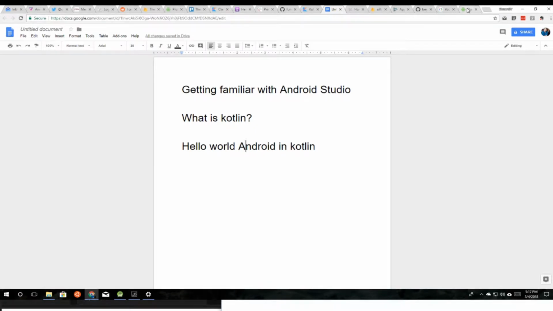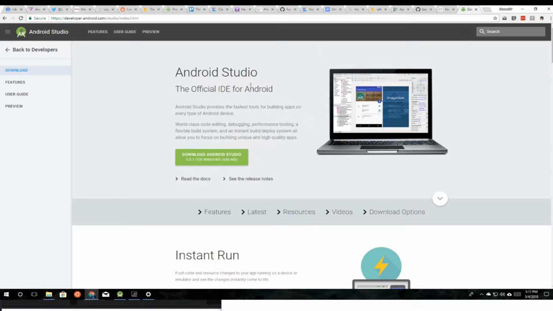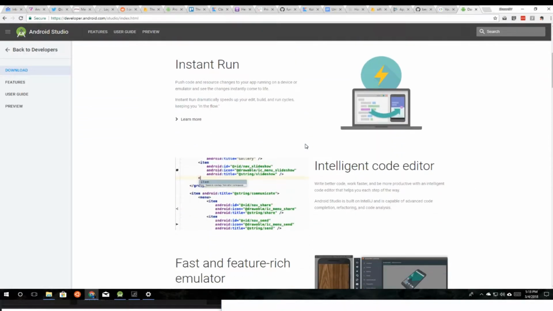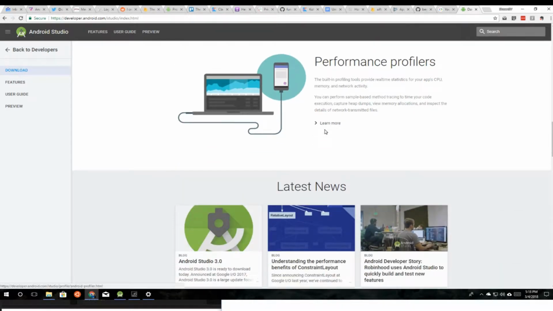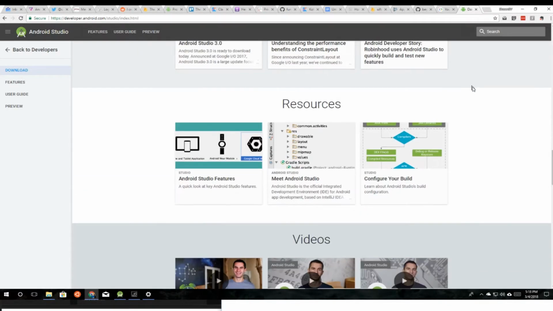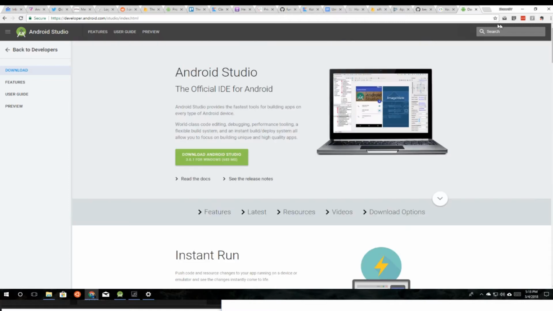So, if you've never set up Android Studio before, you should probably hop on to developer.android.com/studio and download Android Studio. You can download Android Studio for whatever your operating system is here, set it up, make sure you install the Java JDK, and yeah. So we're going to go ahead and show you what it's like after it's already been set up on my computer.